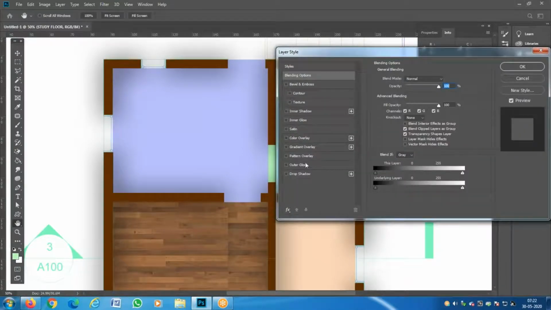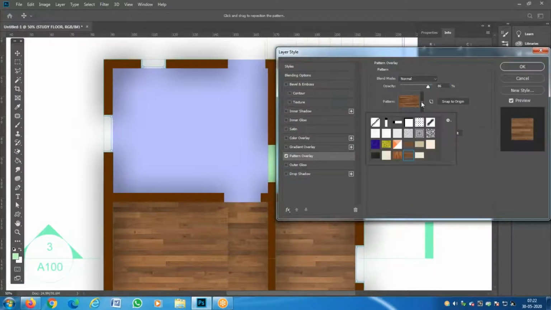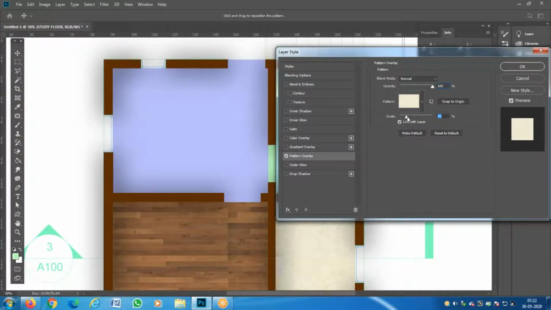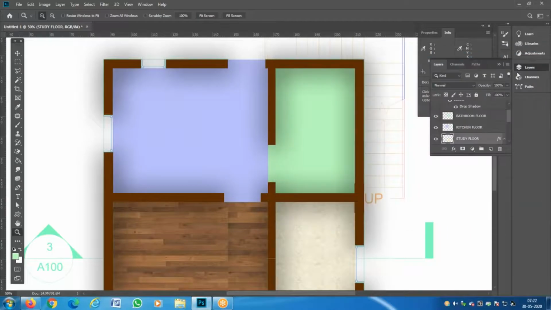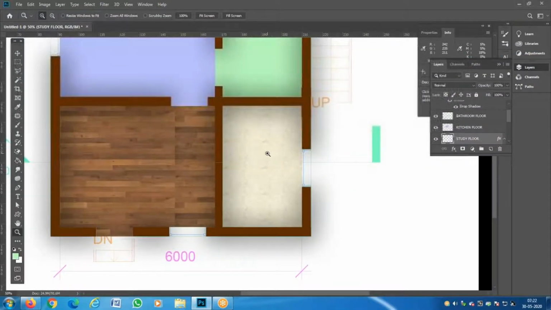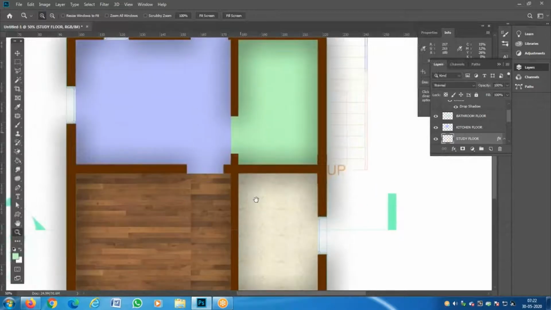Double click this, pattern overlay. Instead of this, I'll select the Italian marble one. Opacity, let it be. Scale, want it to be bigger or smaller, you decide on it and just give OK. So I've shown this area also.